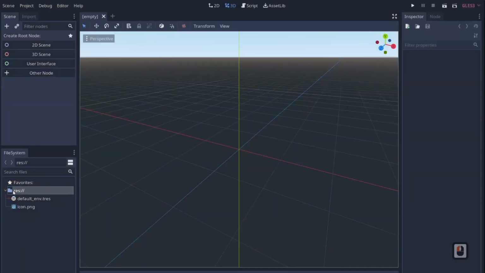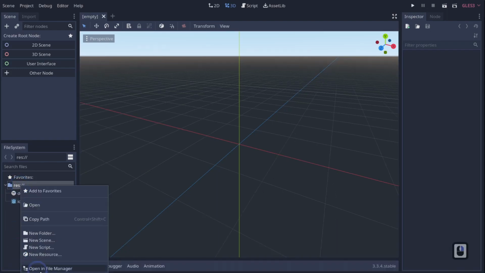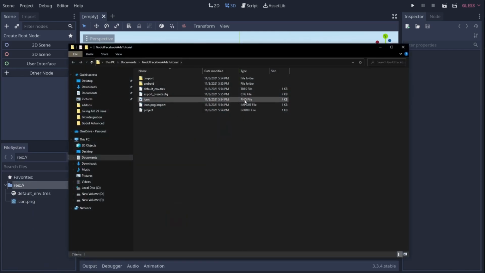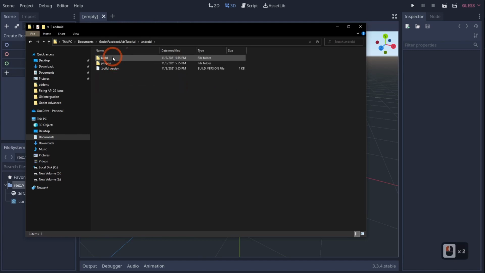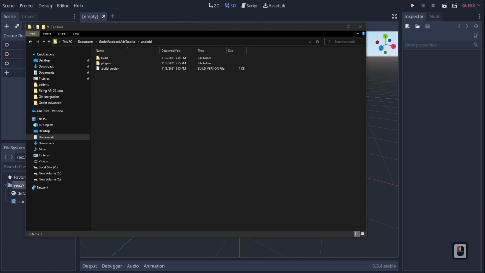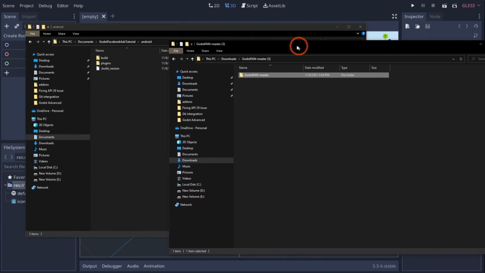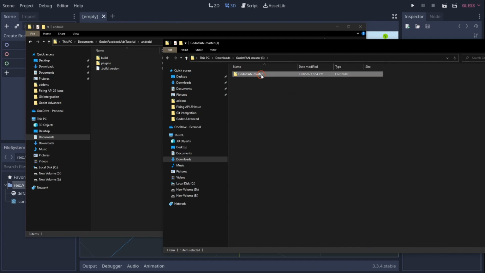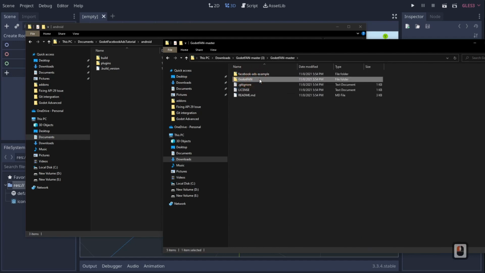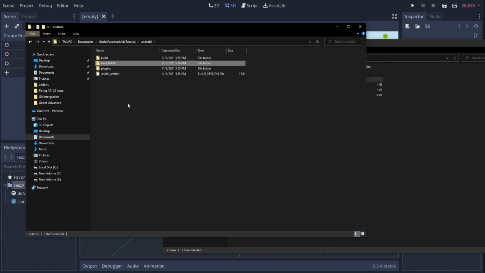So we'll go ahead and click close. We're going to right click right here, and we are going to click open in file manager, and that will open up our project. So we'll click on Android right here, and we will stay right here. We're going to go out to our Godot FAN project that we've exported here, and you can see I've extracted it right here. So we'll go into our Godot FAN, and we need to grab our Godot FAN folder. We're going to click Control C and Control V. And what that's going to do is copy and paste it into our Android folder.